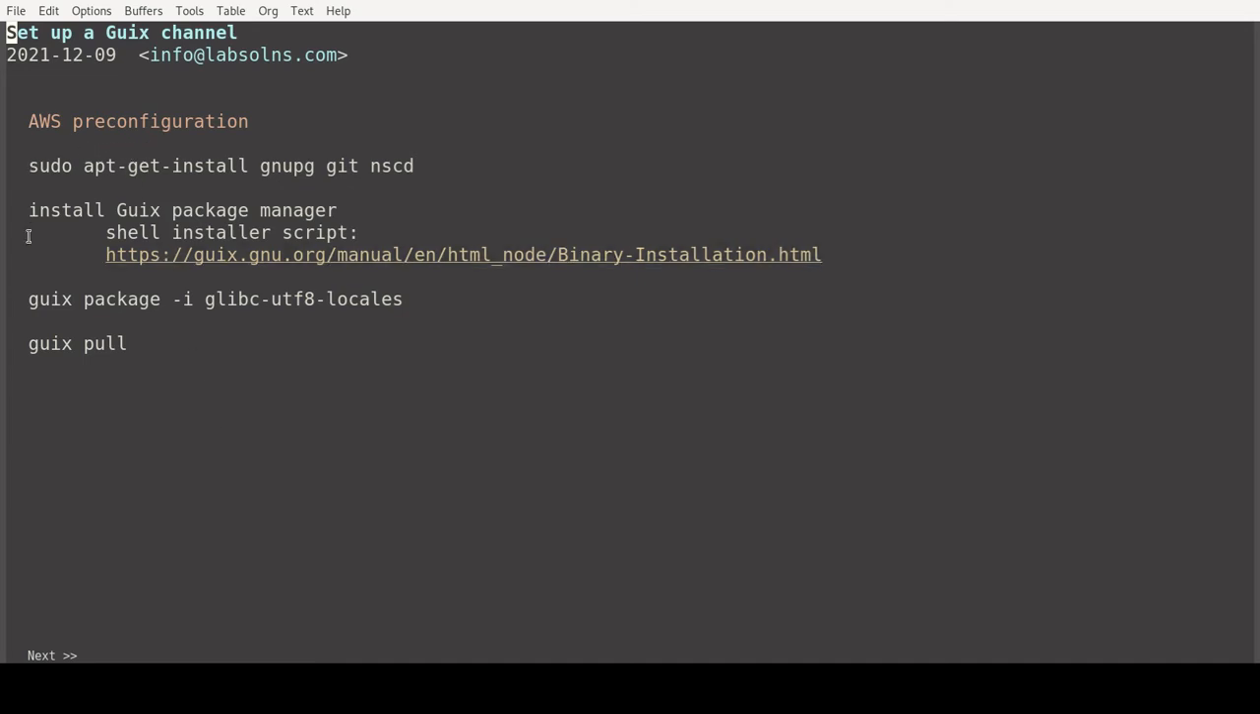I'll be making use of a Debian instance, and I'll apt-get install GnuPG, Git, and the naming service, which is required by Guix. I'll install the Guix package manager using the shell installer script that can be found here. I'll install the UTF-8 locales, and then I'll do a Guix pull.